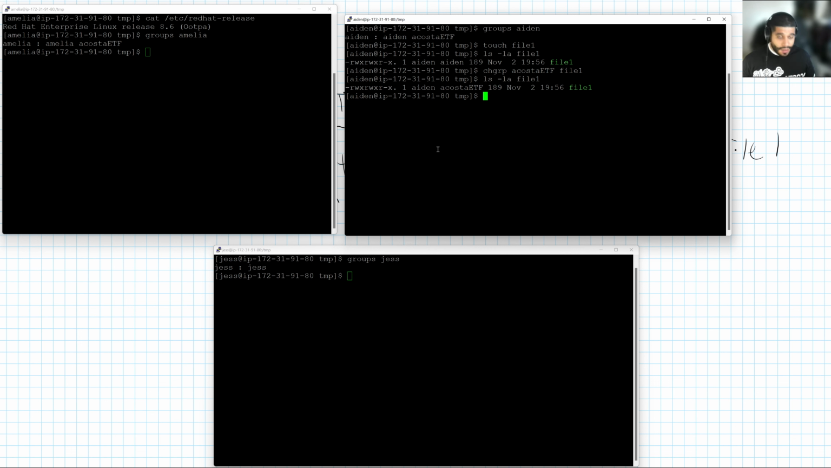So let's go ahead and change that. And we do that using the change mod command. So chmod 777 file1. Now let's take a look at the file again. And we can see here that the owner, which is Aiden, has read, write, and execute permissions. The group, which is Acosta E.T.F, anybody associated with that group, has read, write, and execute based on the 7 in the middle here. And then everybody else, meaning everybody who's not associated with the group, has read, write, and execute permissions. So let's go ahead and see that that actually works.